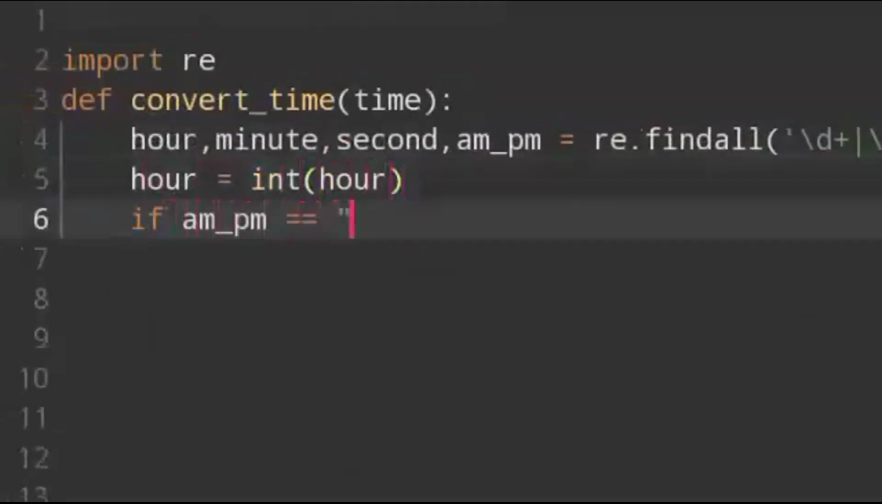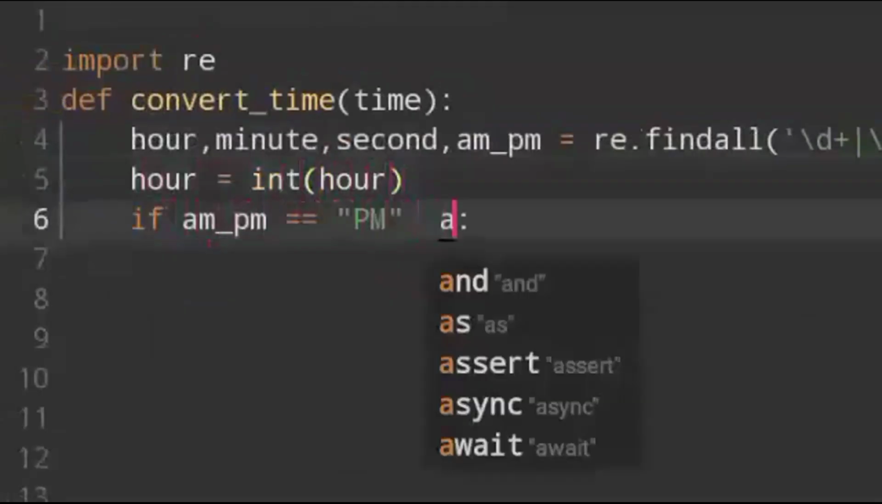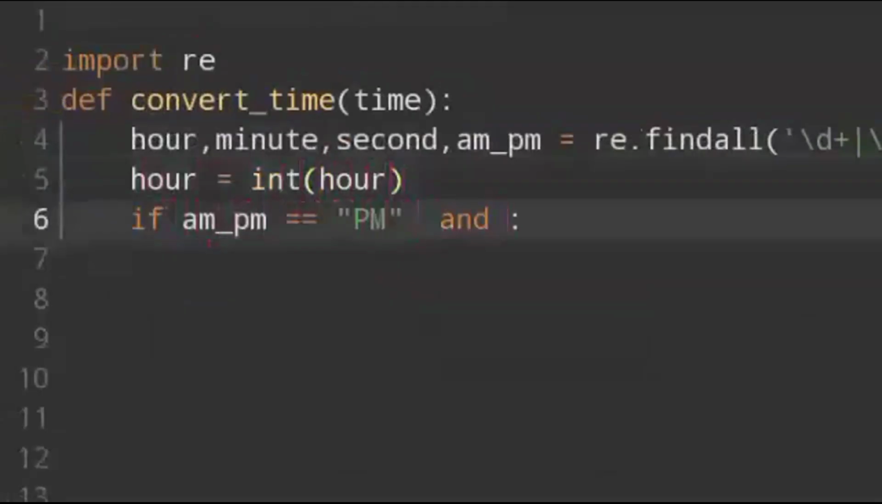And now the conditions start, different conditions, like if it is AM, what to do, if it's PM, what to do, etc. So if AM PM value equals exactly PM, like for example 12 PM, 12:30 PM, or like 3:30 PM. So if AM PM equals PM, and hour greater than 12.